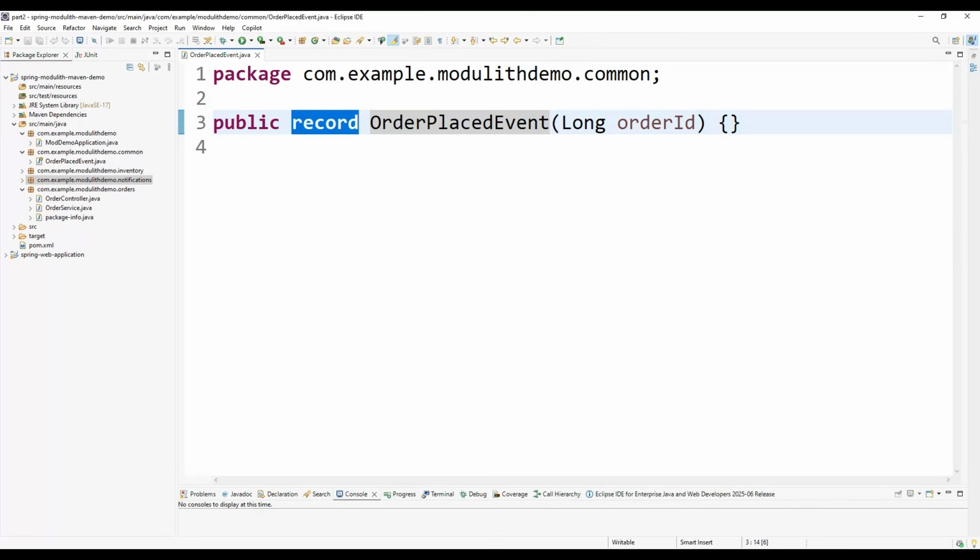Now in the orders module, if you see, we have created three packages: order, notification and inventory. The order module contains an order service that publishes the event when a new order is placed. We also expose a REST API to trigger the logic using the order controller.